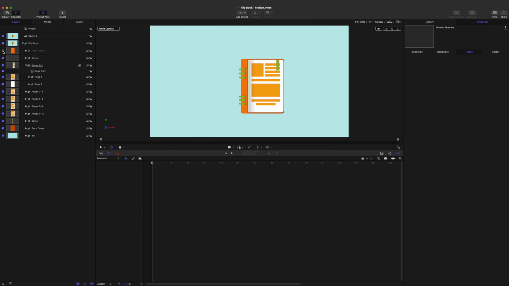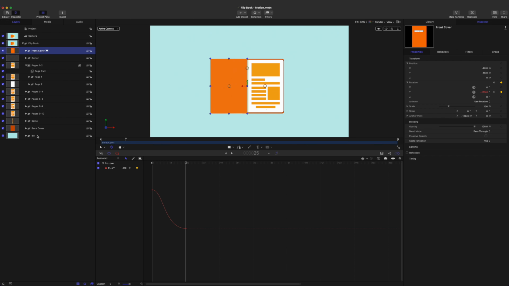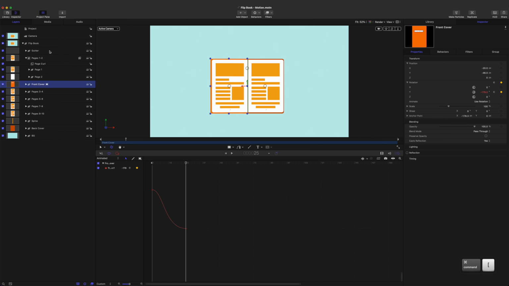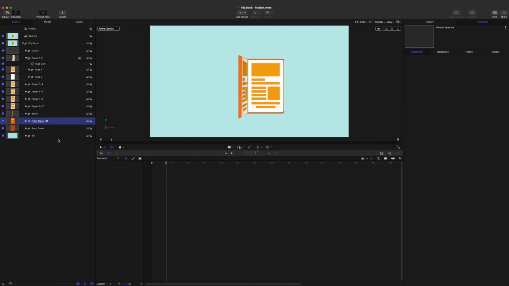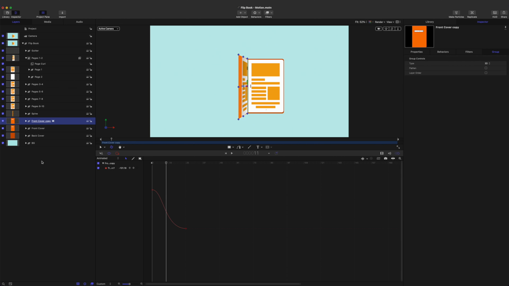Notice that when you show the front cover, the first paper is no longer visible. To fix this issue, we'll move the front cover group and place it just above the back cover group. The front cover starts changing its visibility at frame 11 like this. So we'll duplicate the front cover group and move this duplicated group to the very top.